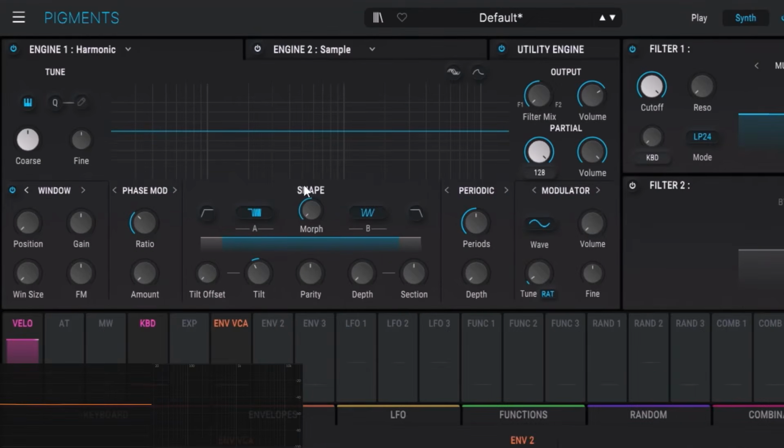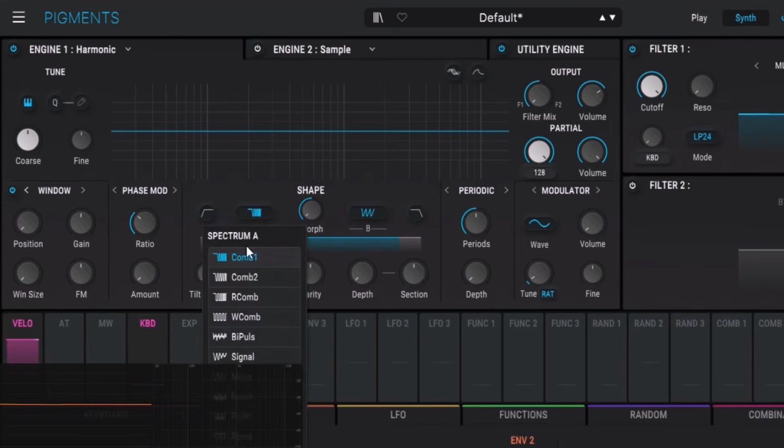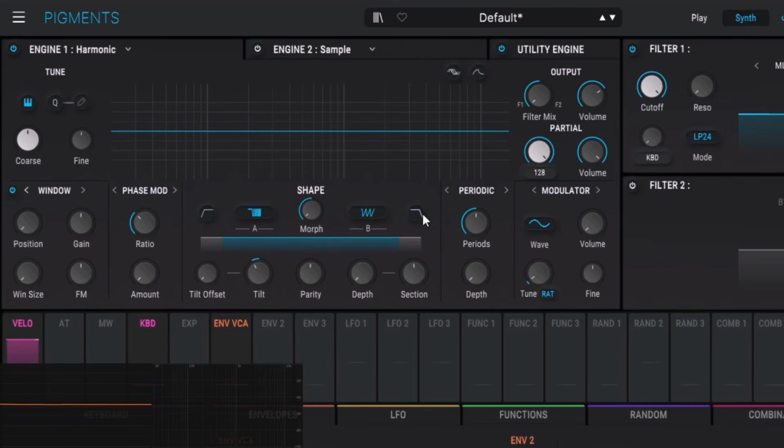So okay, what else do you have? Then you have the shape section. And this has a lot more. So you have a morph that is going to morph between the A and the B, and you can use different shapes for the A and the B. And then you have a high pass and you have a low pass.